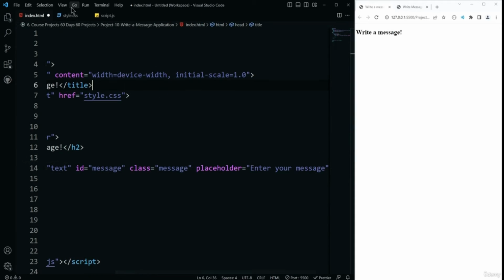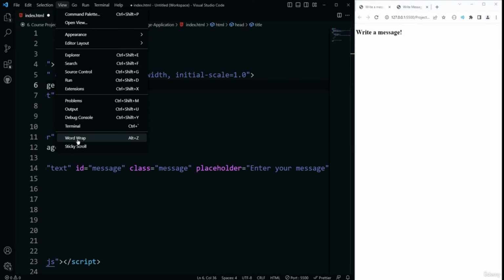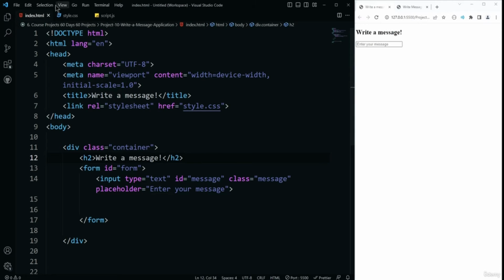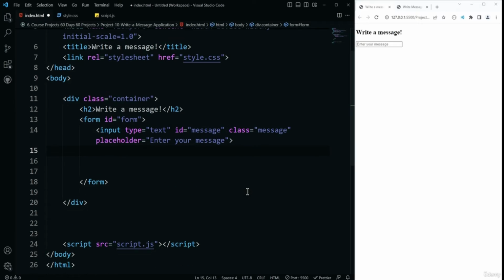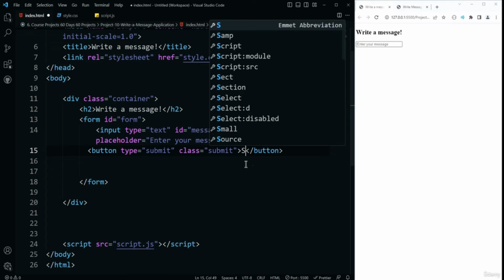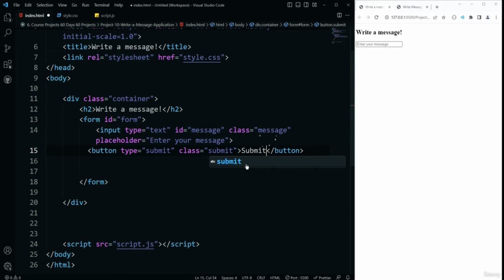I'm going to click on View and Word Wrap, so that you can see everything in just this one window. After adding the form element, here I'm going to type the button, and after that we need to specify the type of the button. The type of the button is going to be submit, and then I need to specify the class of the button, which is also going to be submit. All right, and inside of that we need to display the text. The text that I want to display is submit as well. Now you can see we have also got the button and the input type.